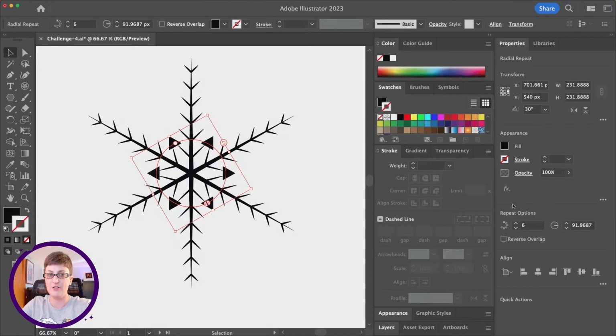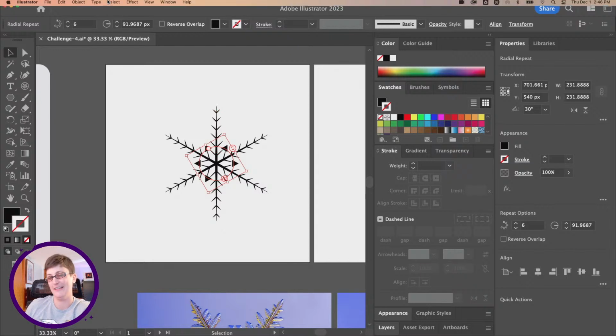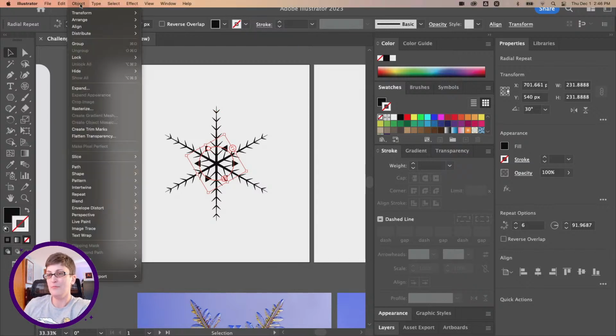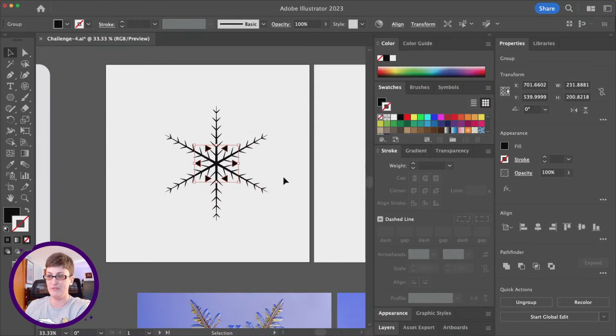Alright, so now we've got our snowflake set up and it's looking good. We used the 3 different ways to make the rotation happen. Now I'm going to clean this up and start to make it look like an ornament. So the first thing that I want to do is, with my radial repeat selected, go to Object and hit Expand. That's going to remove my repeat and just give me filled objects. You can see by this menu here, that's what I'm going to get. So it'll give me filled objects.